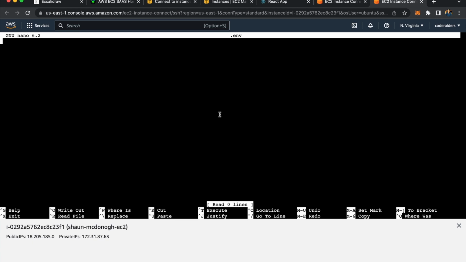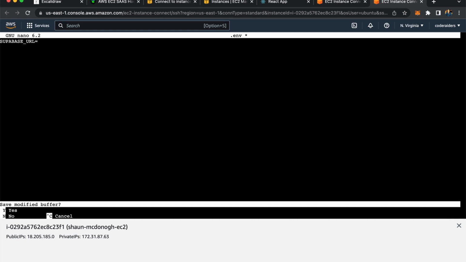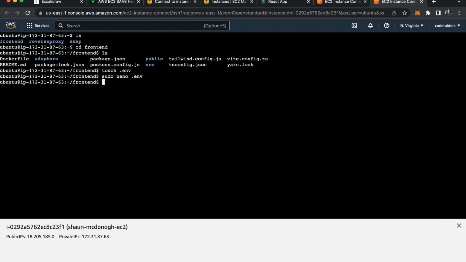And here's where I can paste in, for example, if I'm using Supabase, my Supabase URL, my Stripe private key, whatever you're going to be doing, you can start doing it here. I don't actually have any environment variables for this website, so I'm not going to do it. But this is where you would go and do that.